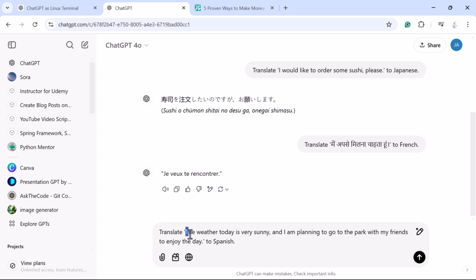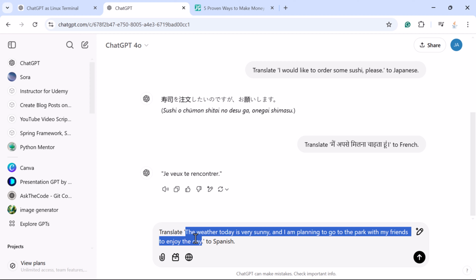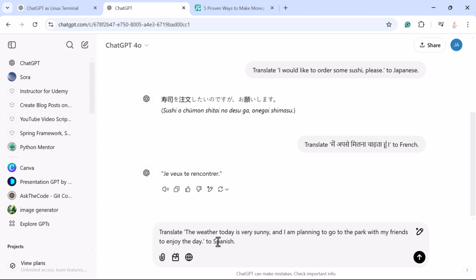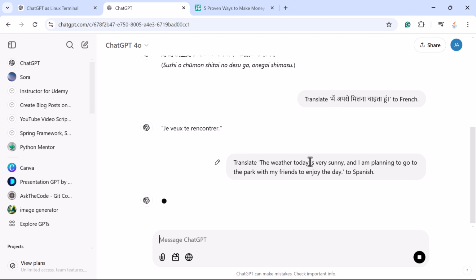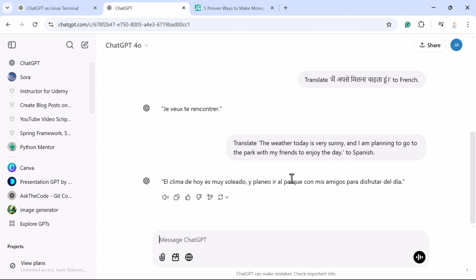So this is the English paragraph and we are telling ChatGPT to translate this English paragraph into Spanish and just submit this prompt. And look at here. ChatGPT makes it easy to communicate longer messages, which is perfect for emails, travel plans, or storytelling. Next, let us see one more example.